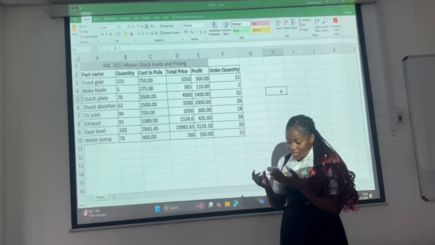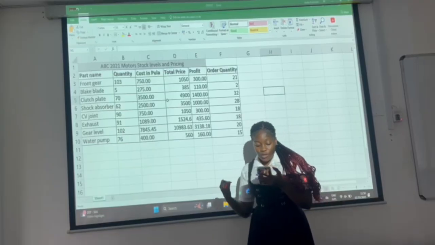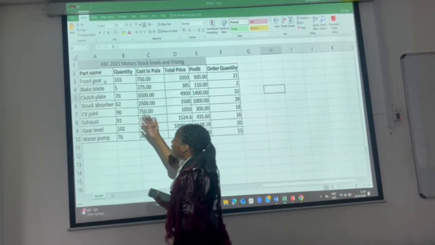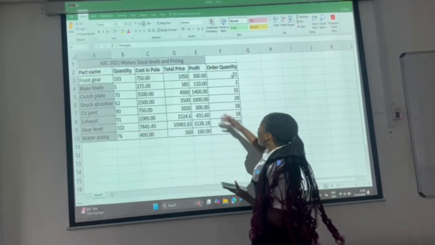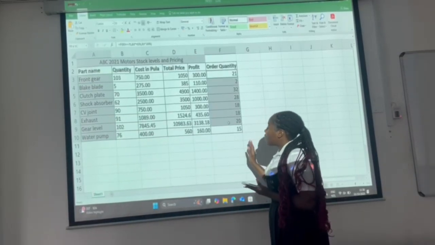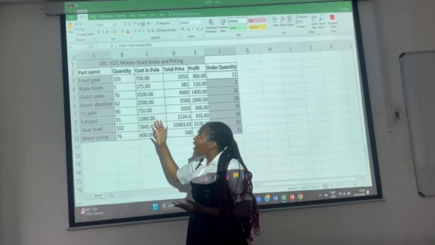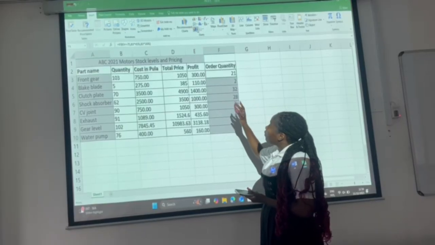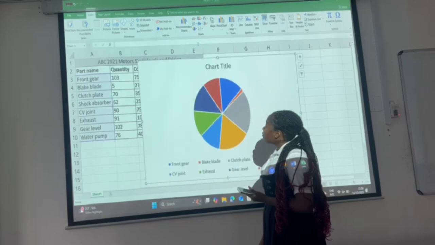My question says that we should draw a pie chart with the legend and an appropriate title to show the quantity ordered for each part. To do this, we're going to highlight from A3 to A10, press and hold Control so that we can highlight F3 to F10. Next, we're going to go to Insert. Then underneath the chart section, we're going to choose the pie chart logo and choose the first 2D pie chart.